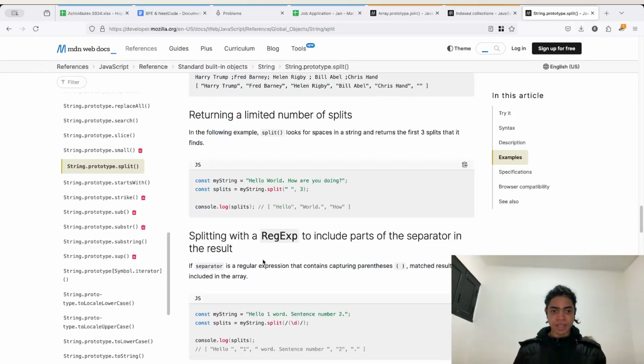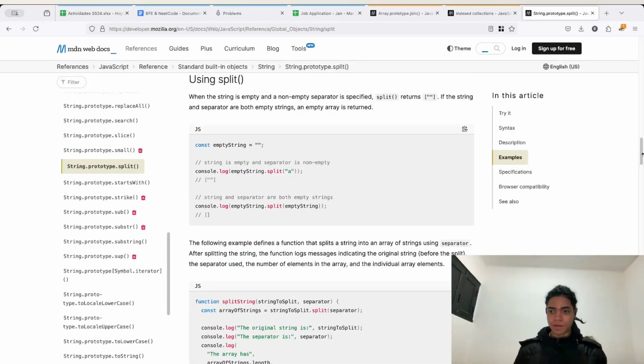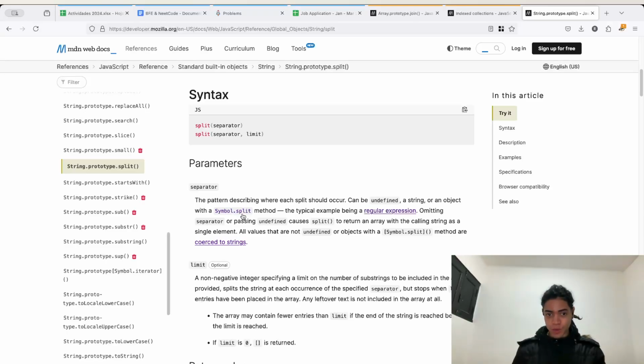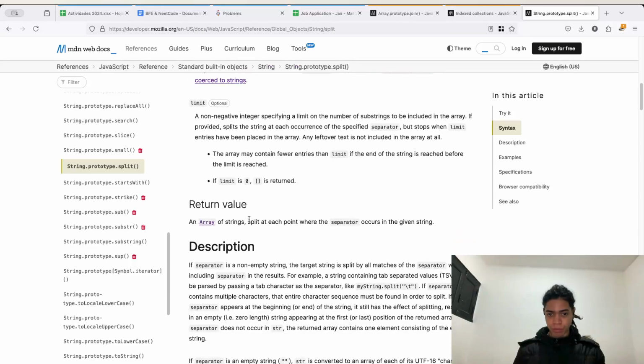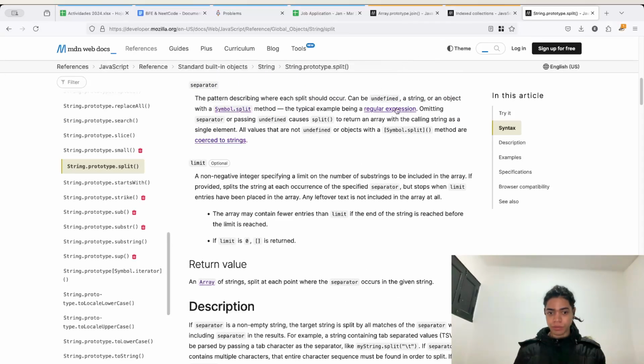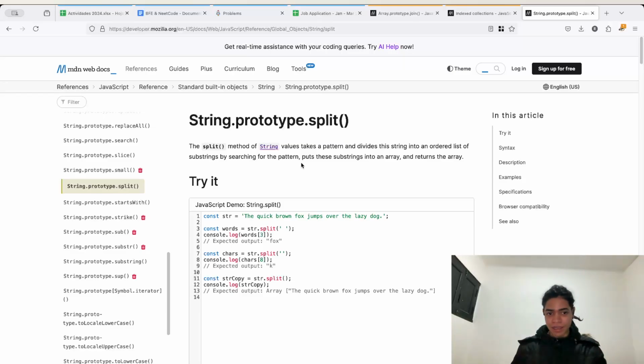Yeah, because the thing here is how we are handling these edge cases. It's all about that. Exactly, an array of strings split at each point where the separator occurs in the given string, right? So the idea here is to identify when this is an empty array, and when this is an array with a value here.